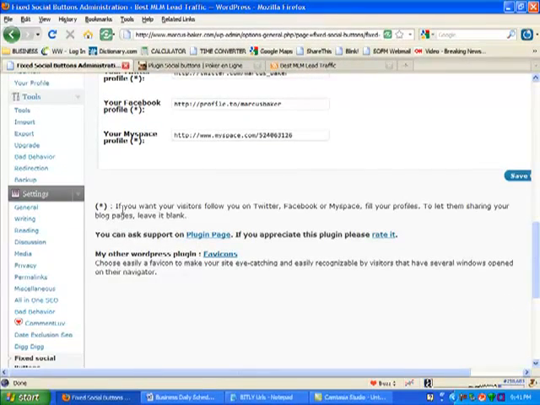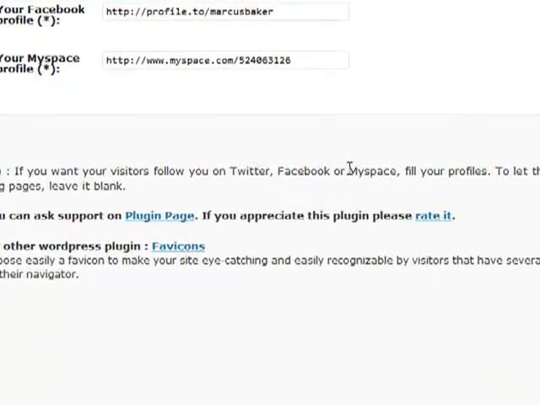Over here you'll see it says exactly that. If you want your visitors to follow you on Twitter, Facebook or MySpace, fill your profiles in. To let them share your blog pages, just leave it blank. Alright, and once you've done that and you've hit save, you'll be all ready to go.